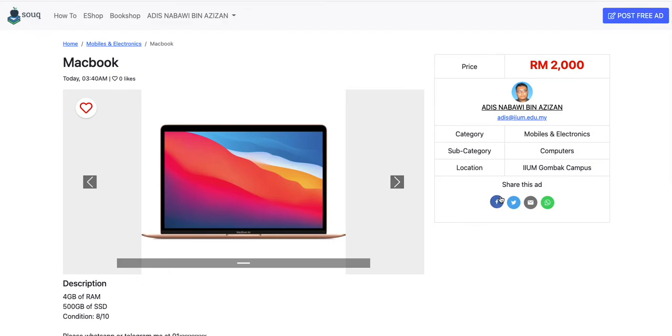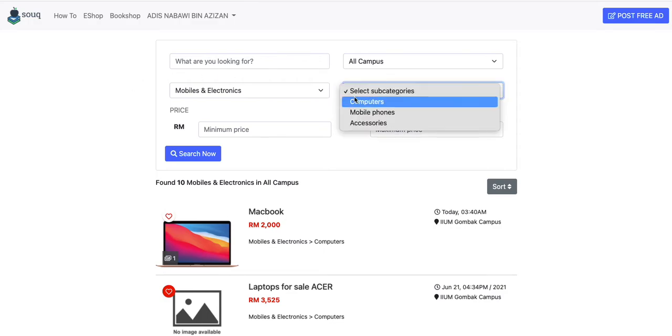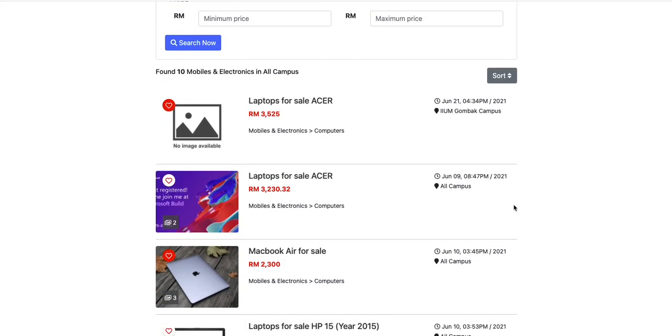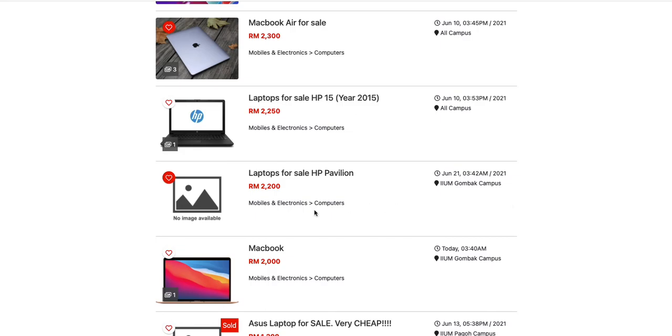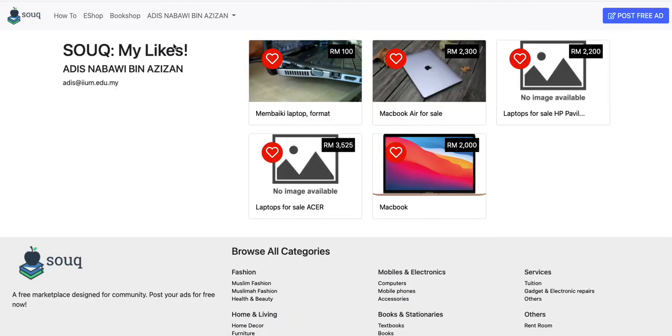And of course you can share your ad on WhatsApp, email, Facebook or Twitter, and you can even find all the ads related to mobiles and electronics, or you can choose the subcategories, for example computers, and sort this, for example from high to low. And of course you can make this a favorite, like for example here, and it will show inside here in your likes, and if you want to unlike, you can just unlike here.